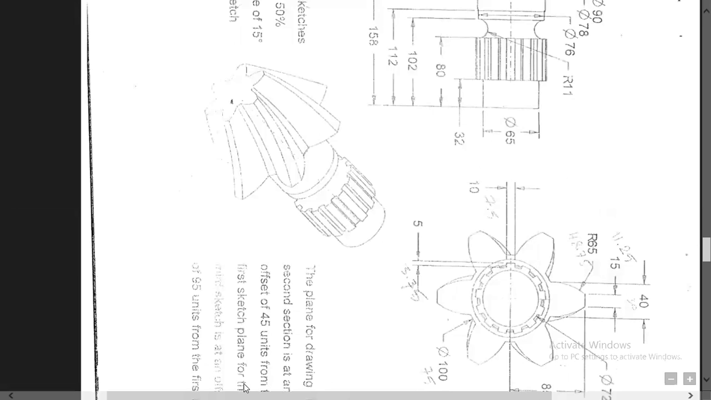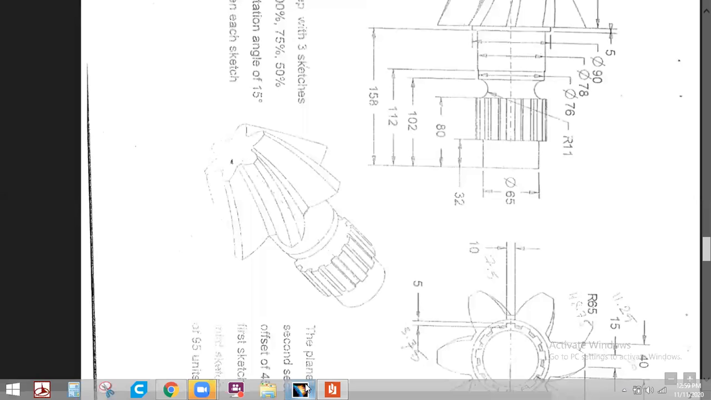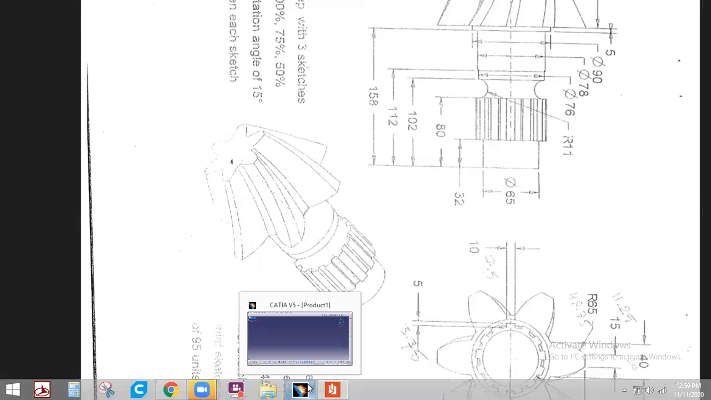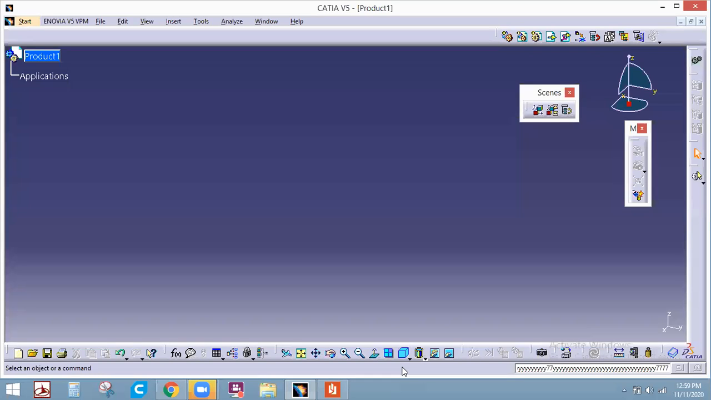Now tell me what he's trying to say. So the second sketch is 45 units away from the first sketch. The first sketch is exactly on the plane we have in CATIA. So the second sketch you draw should be 45 away from the first sketch. Similarly, the last sketch you draw should be 95 units away from the first sketch, right? So that means we need to take the reference planes here, right?